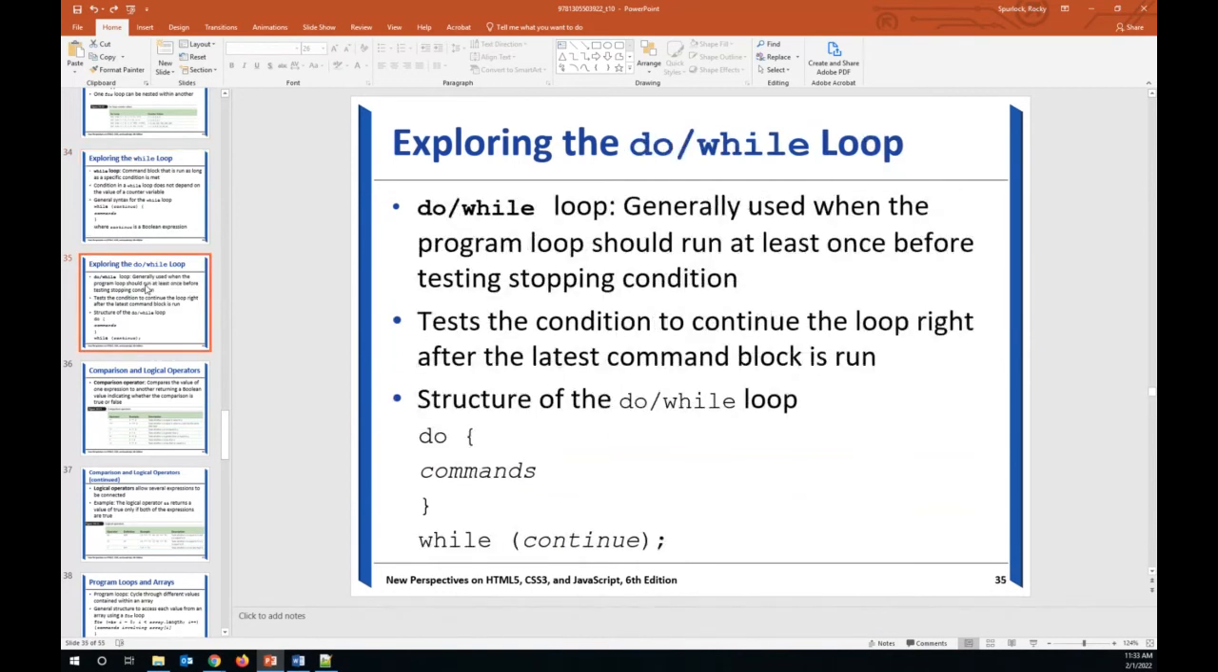We can also use a do while loop. So a do while loop says, for example, do these commands while this condition exists. All right, so each time it will test this condition. If it is still true or false, depending on how you set it, if it still meets the condition for it to run, it will run back through the loop.